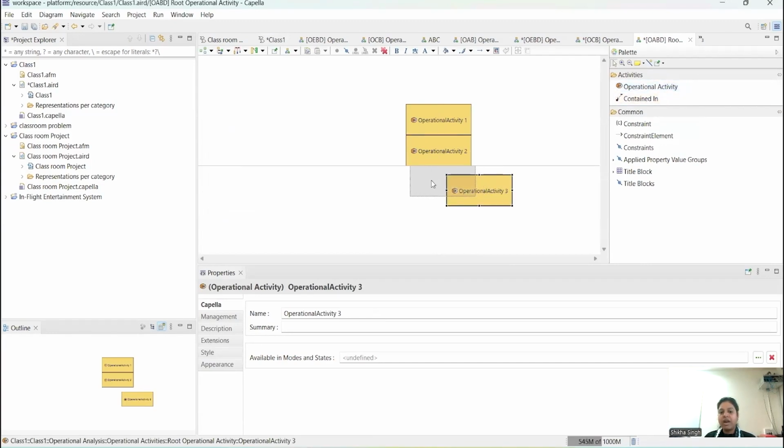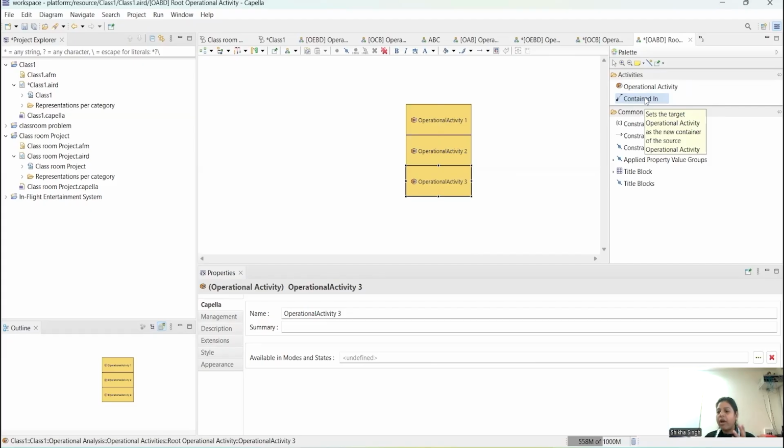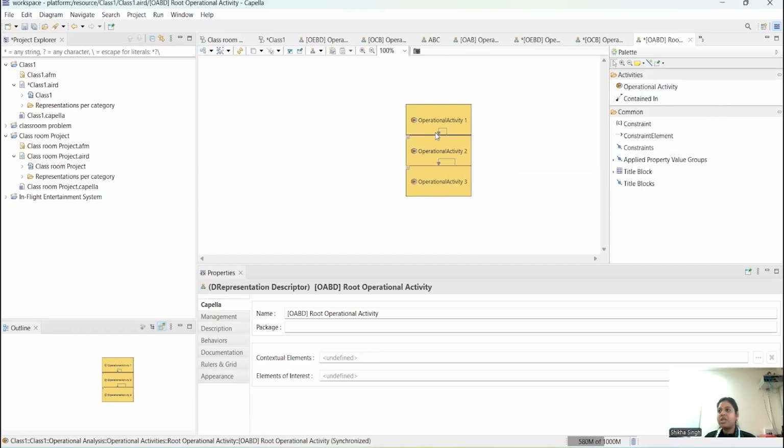Let us say I define the three operational activities, and I now would like to define the sequence or the hierarchical structure. If you forget it, even then you may create it. I am just putting this within this and this within this. Like this, now you see the arrows are mentioned, right? Now it is showing what activities are within, and like that the structure can be created.